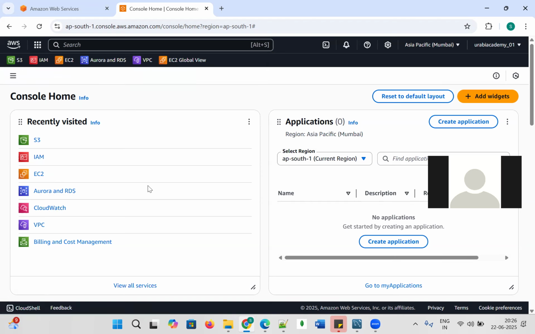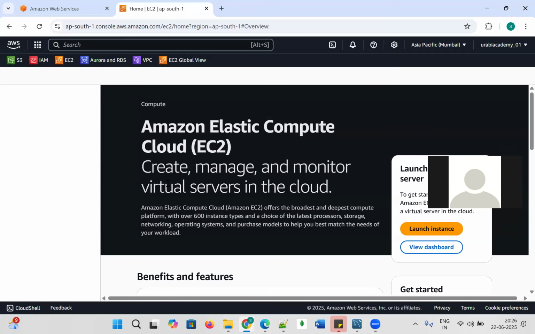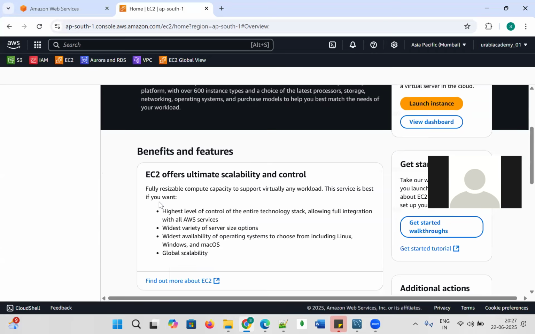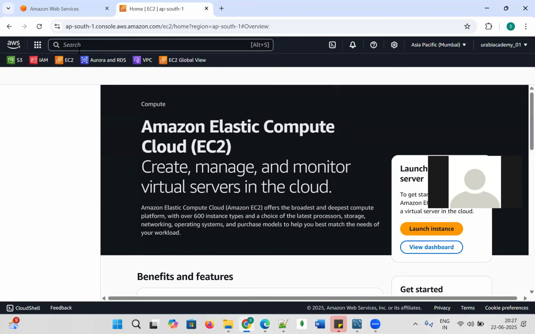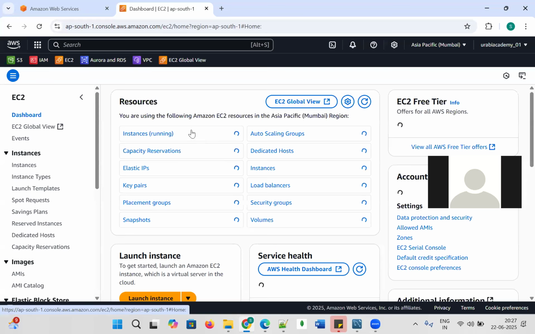The first service we are going to see is EC2. What is this EC2? Whenever you click on EC2, it is going to give us the dashboard. You can see it here, the dashboard, everything.